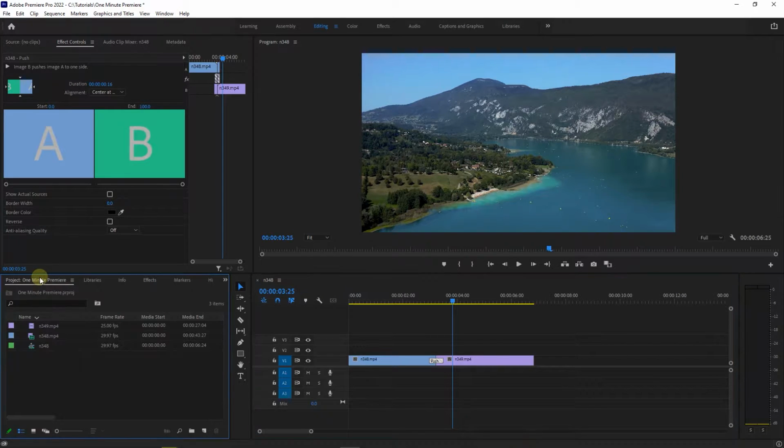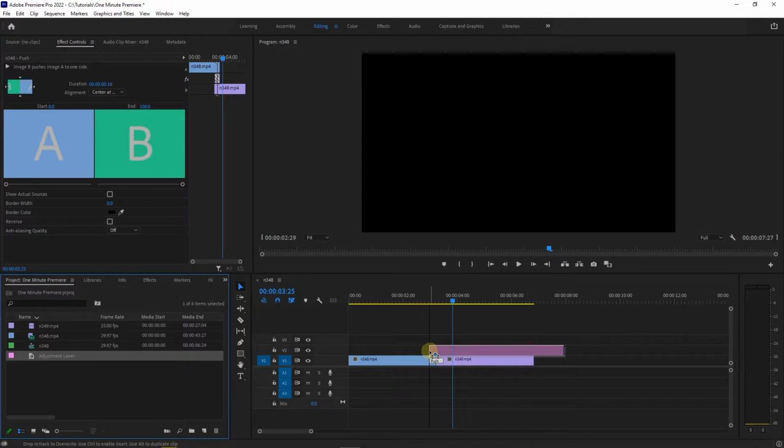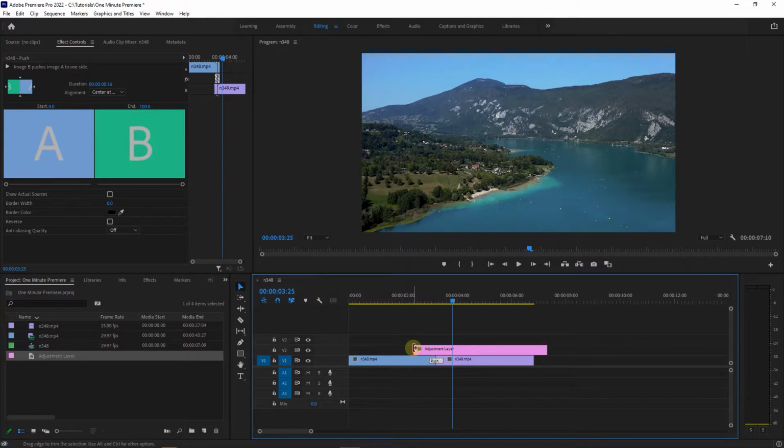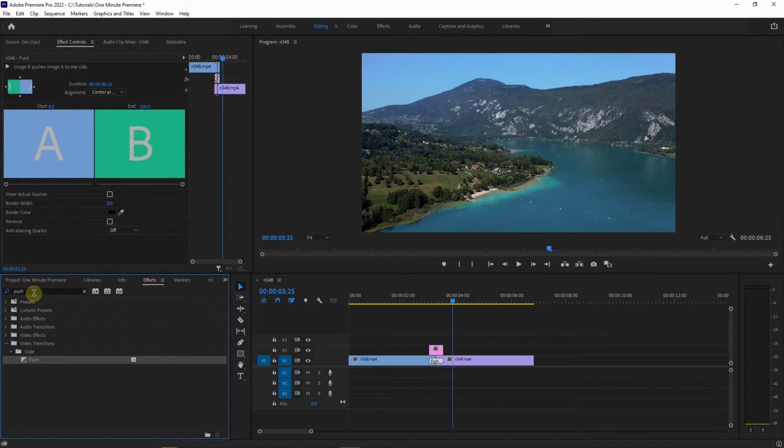Now create a new adjustment layer with default settings and drag it above your clips and timeline, and adjust its length to be like your transition. Search for directional blur effect and drag it into your adjustment layer.